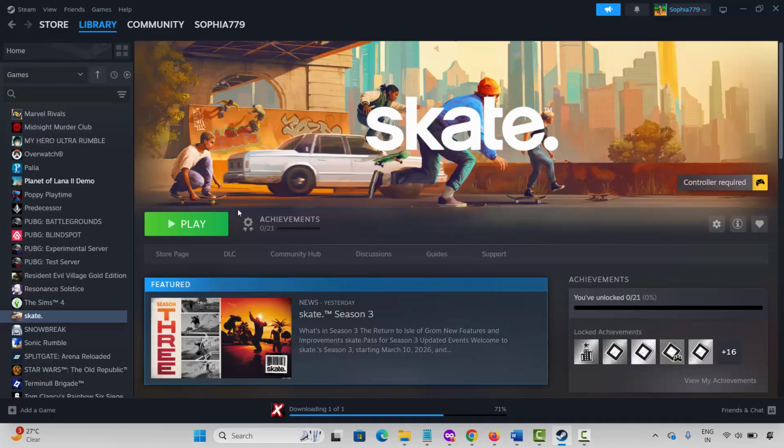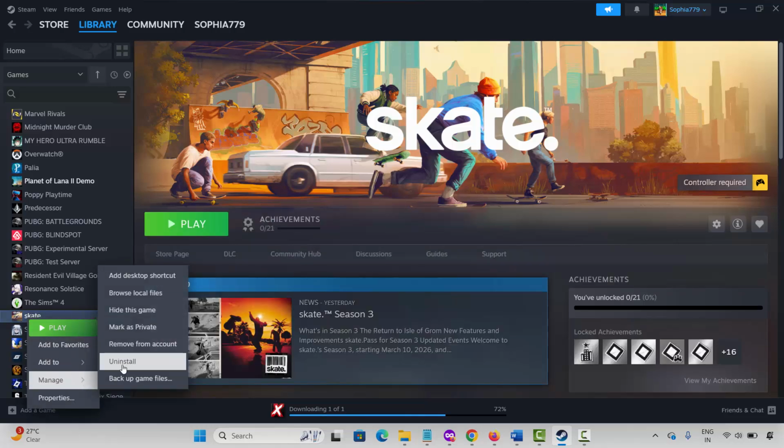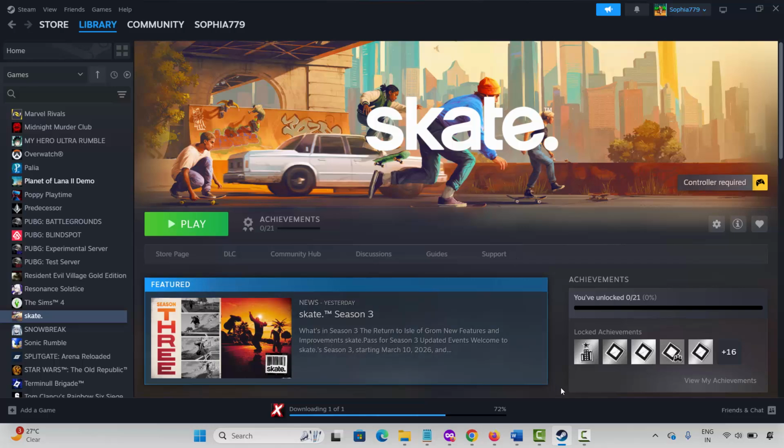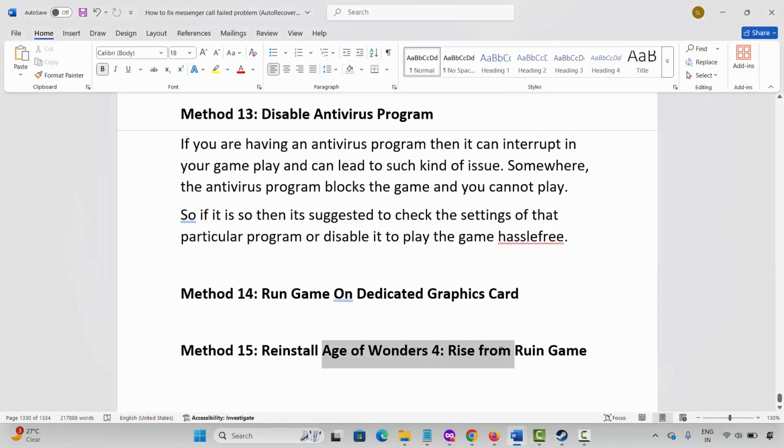For that, go to Steam under library section, select your game, right click on it, click on manage, now click on uninstall and finally click on uninstall option. So this will completely remove the game from PC. After that, restart your PC. Once your PC restarts, again launch Steam and reinstall Age of Wonders 4 Rise from Ruined game and finally click on the play button to check whether it's working or not.